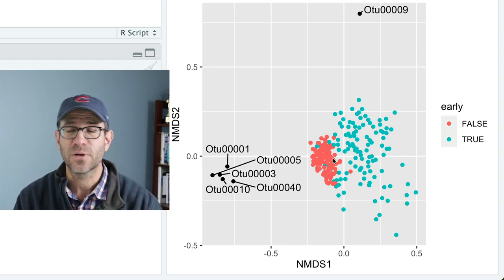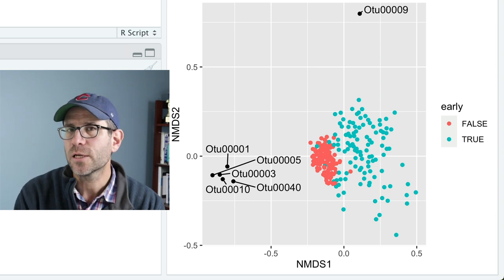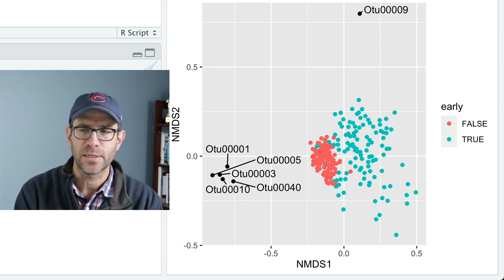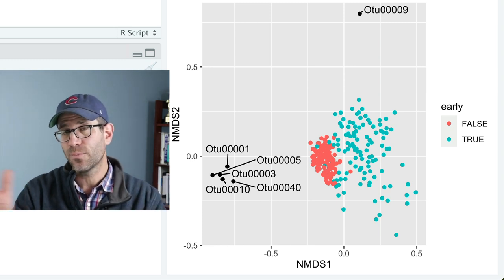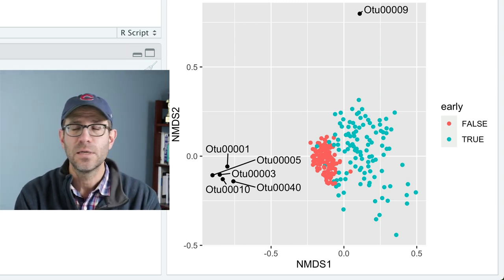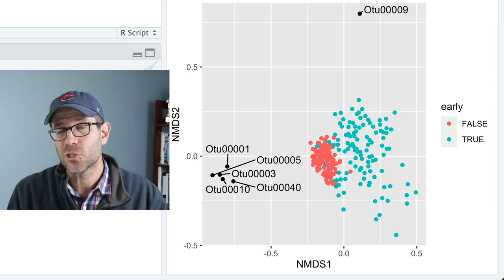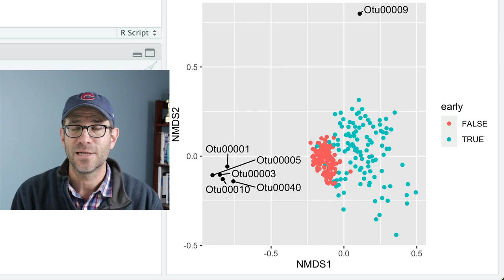These other OTUs like OTU 1, 3, 5, 10, and 40 are highest in the later samples and lowest in the earlier samples, right? And again, we could come back and play with the thresholds we used for ascertaining which taxa we were most interested in. I think we are looking at correlations greater than 0.75 on an absolute value. Again, you could lower that, you could raise it, whatever. Again, this is part of our toolkit for exploring ecological data.